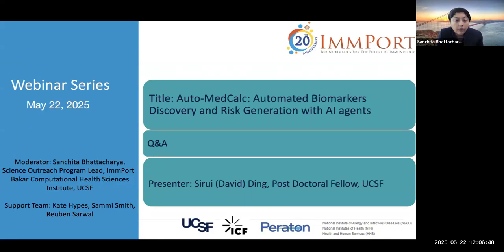We have just seen how ImmPort presents opportunities for researchers to explore and access rich data sets through the shared data browser. Now let's shift gears and highlight an exciting example of how those data are being put into action. With that, it's time to turn it over to David Ding. David is a postdoctoral fellow in Dr. Butte's lab at UCSF. Today, he is going to present Auto-MedCalc, automated biomarker discovery and risk generation with AI agents. So with that, I'll turn it over to David.